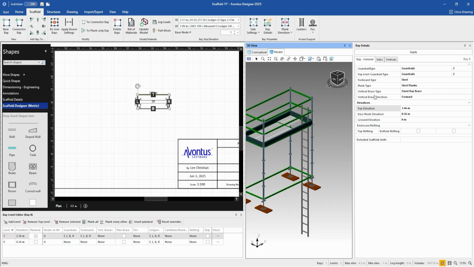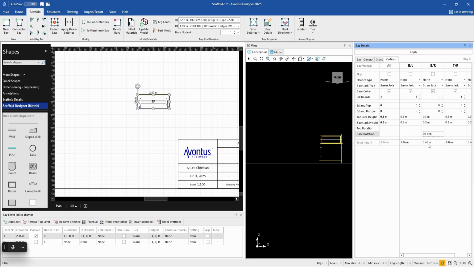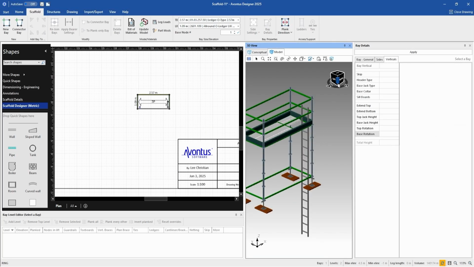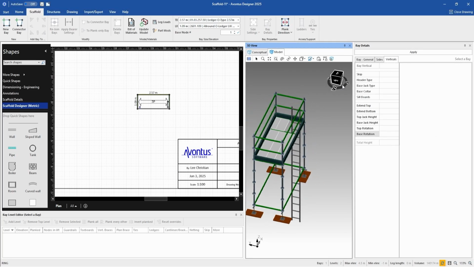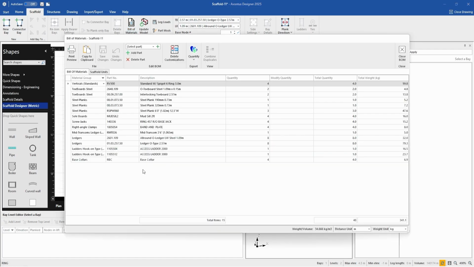Sole pads are in my way. I can go into sole pads, into verticals, so into my base and rotate, and I'm going to say 90 degrees. Click apply. Let's go into model view. There you go. My ladder goes straight by my base jack now. Misses my sole pad. And in your bill of materials, you'll see your hook on ladder. I've got one at 2 meters, and I've got one at 3 meters as well.